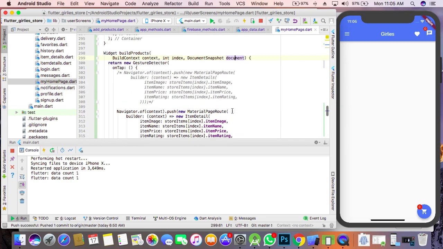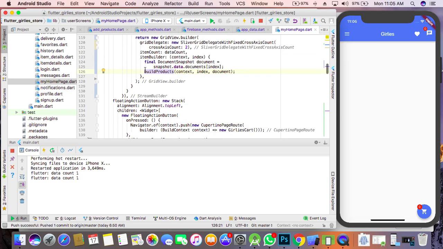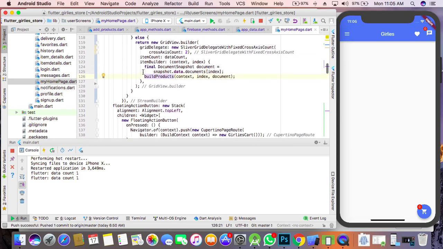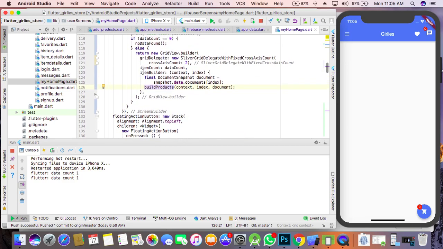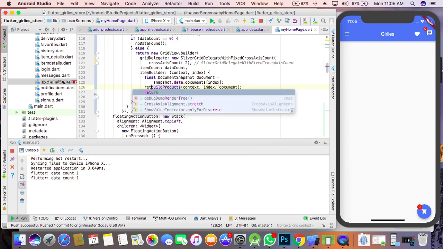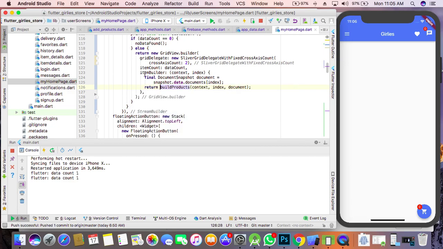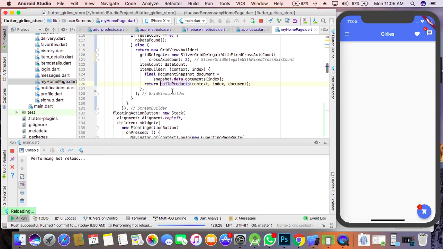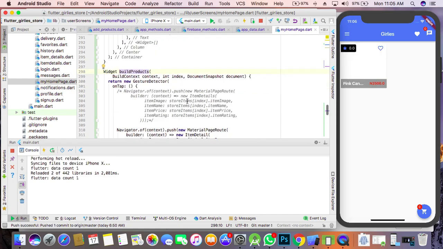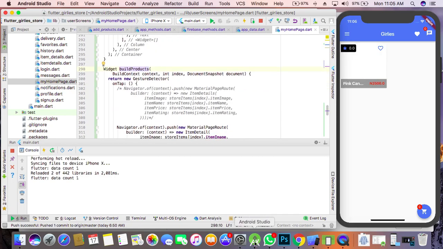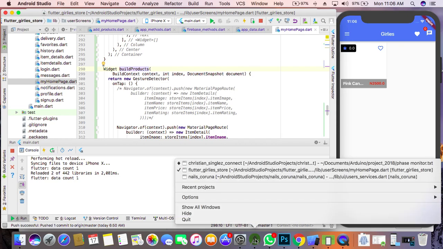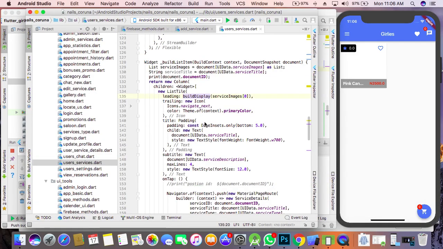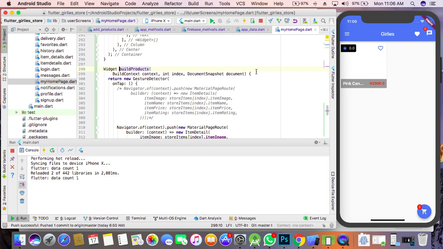Store items and products, build products. Oh, fine. Okay, this is where our problem was coming from. Just have to be careful so that we will not encounter all these small problems. All these small problems can make coding a little bit difficult, but it's part of the code. So now let's continue.